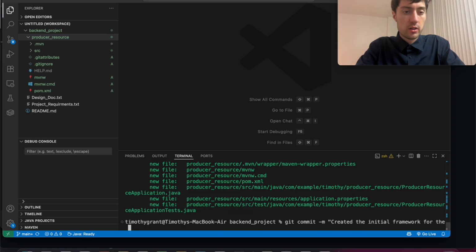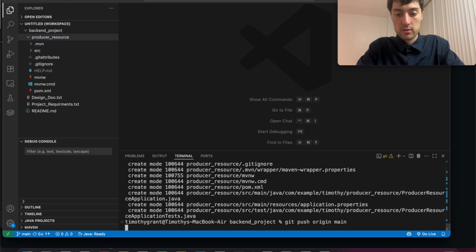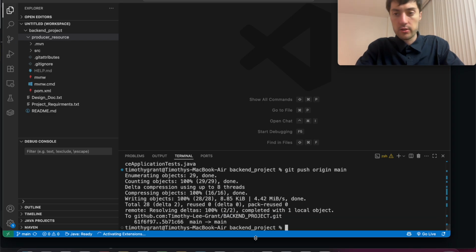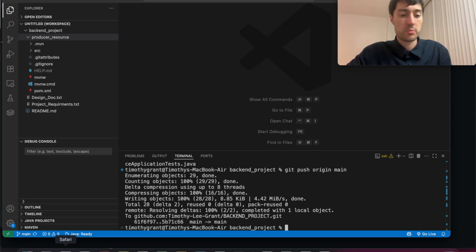for the producer microservice. Okay, git push origin main. And now that I'm thinking about this, I should also start branching, not working on main anymore. Okay, so there we go.